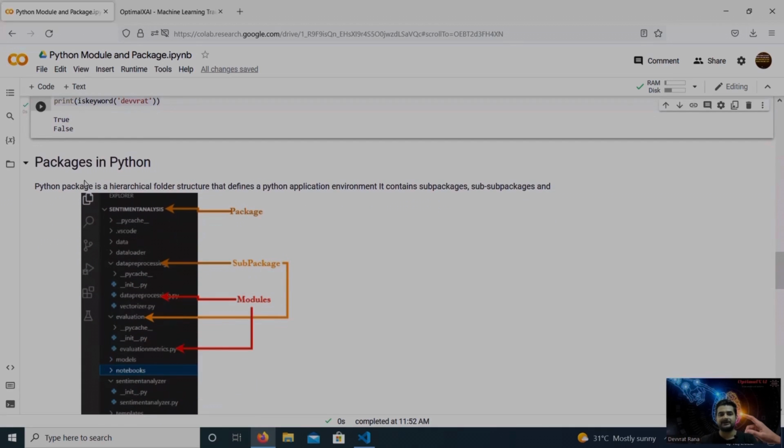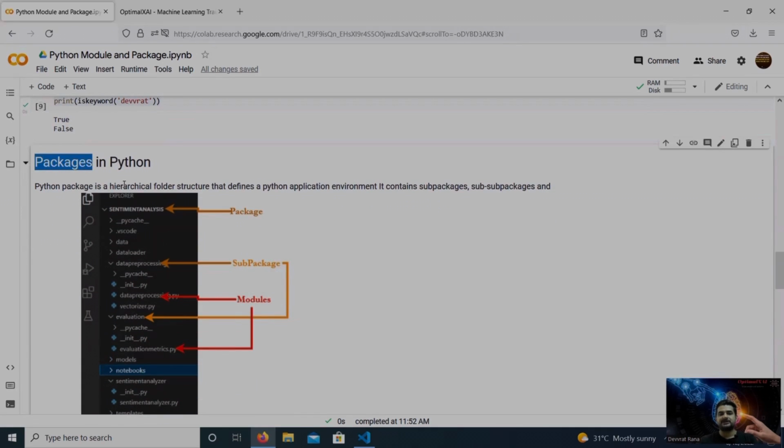Next is the package. Let me move to the package. A package is basically a folder structure, like a framework. As I mentioned, in real time we need to create big software, so we need to create frameworks. In a framework we have one root folder, then subfolders, and in the subfolders we have the Python files. So the root folder is for the package, the subfolders are for sub packages, and the py files are for the modules, as shown here.